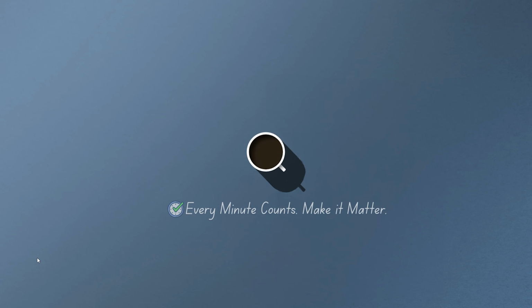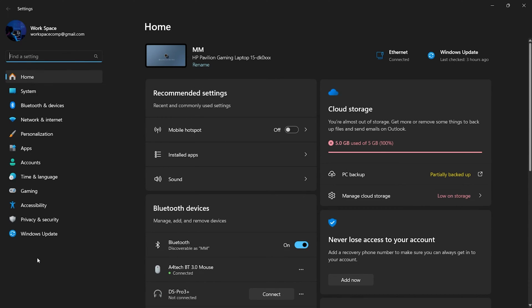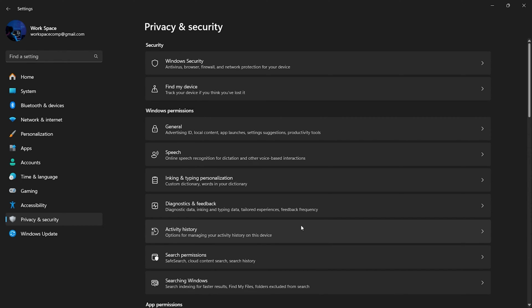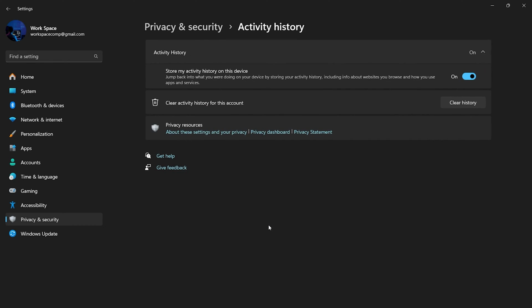Let's begin by stopping Windows from recording our activities. First, open your Windows settings. Once you're in Settings, navigate to Privacy and Security and click on Activity History. Here, you'll see an option labeled Store My Activity on This Device. Next to this, there's a toggle button. Turn it off to stop Windows from recording your activities.